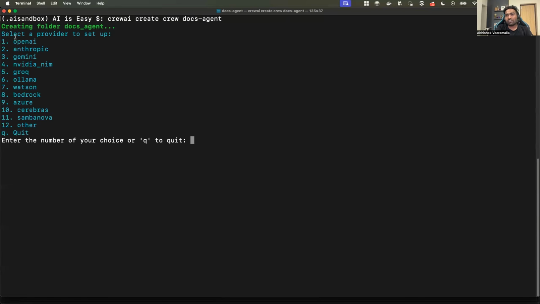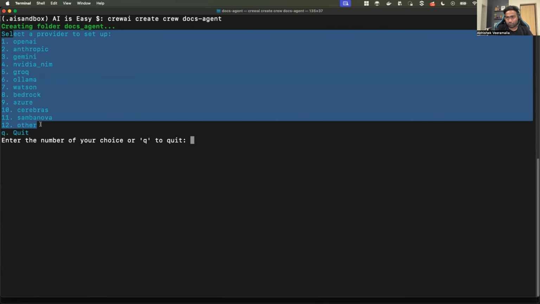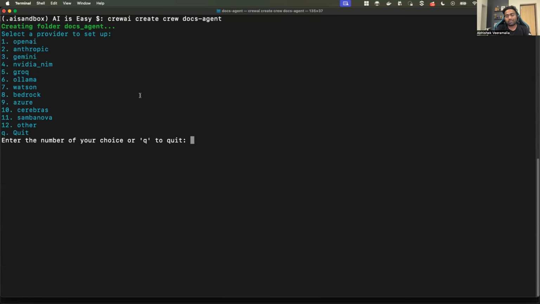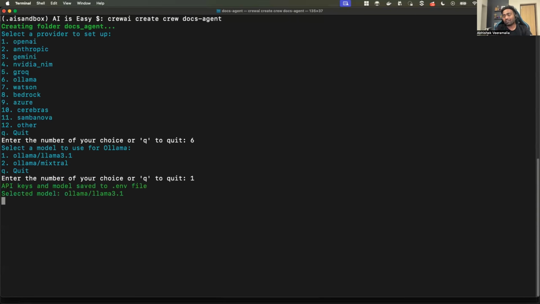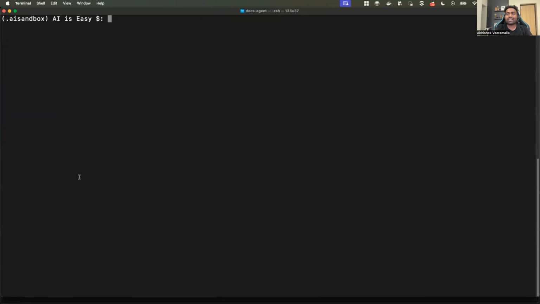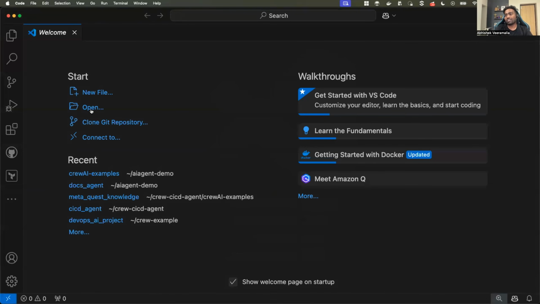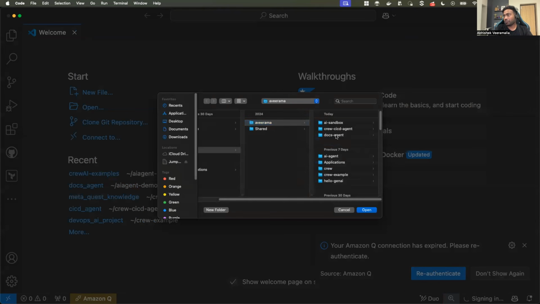It is asking which LLM provider you are going to use. So we will use Ollama. Let me select 6. And it's asking which large language model you want to use so that it can create the Python project accordingly for you. So I will say 1 and that's it. So it created a lot of files and folders for us. I'm going to show you what those files and folders are and how you modify them to implement our use case. For that, let me open Visual Studio Code. So this is VS Code and docs agent.